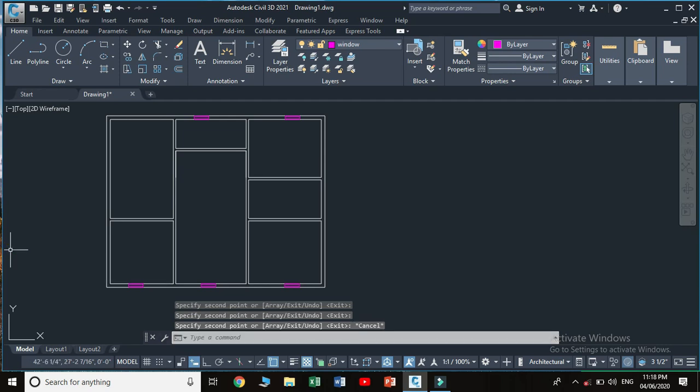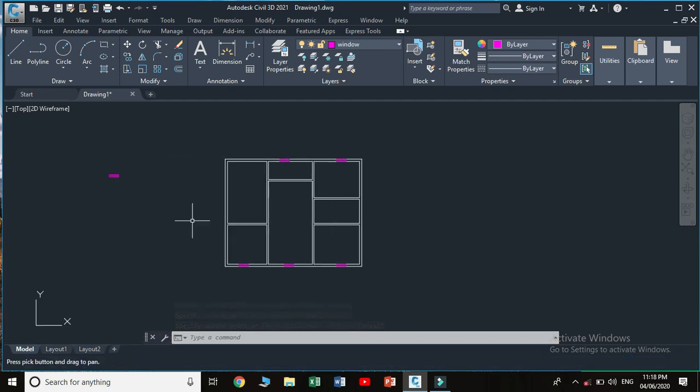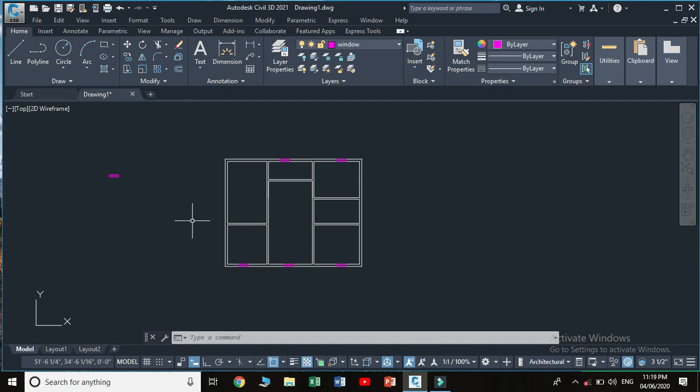And press escape. Here the window has been inserted in our floor plan. Now I will change the active layer from window to door. Now again go to the draw toolbar and select a rectangle.